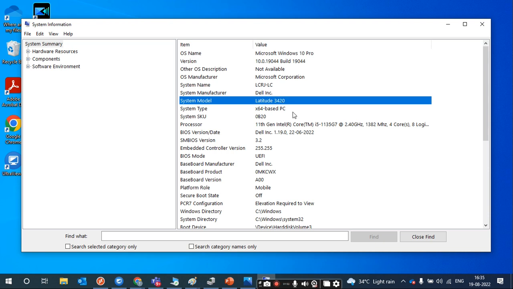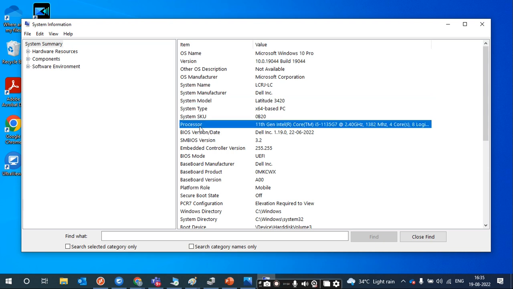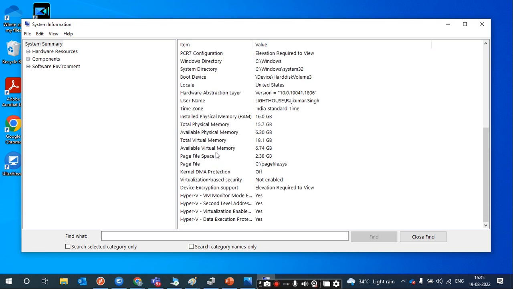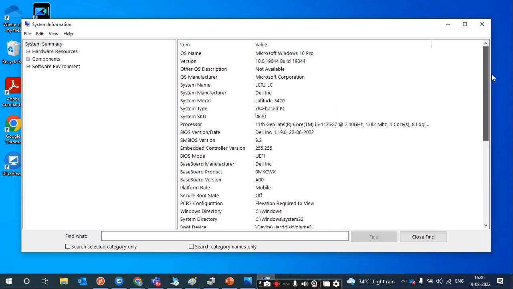And rest detail also you can find from here, like processor type, RAM, hard disk, everything you can find from here. This is the installed RAM in my system. These kind of information you can get from this tool, system information.